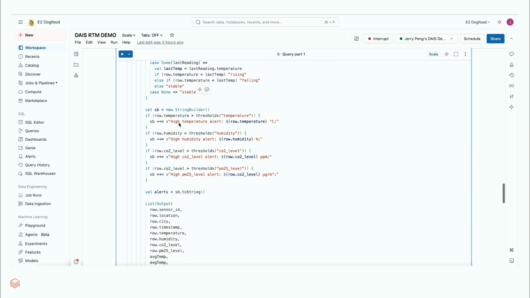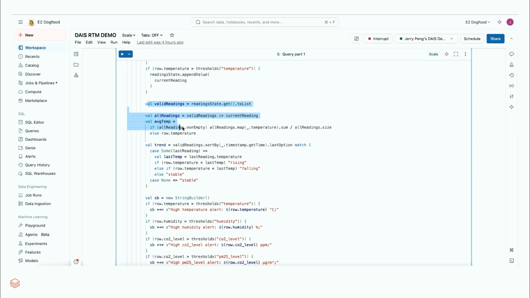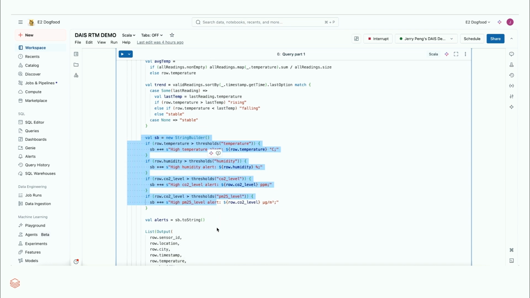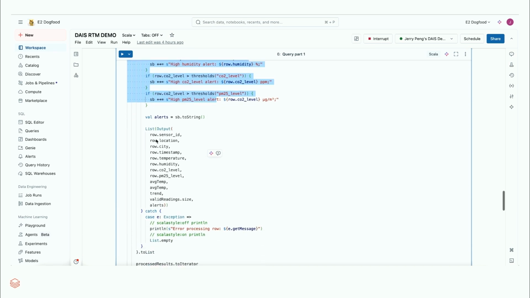So you can see the code here. We're storing historical data. We are also using that to analyze trends, and subsequently we are checking the current temperature to see if there are any alerts that we need to send out. And we are outputting our data here.